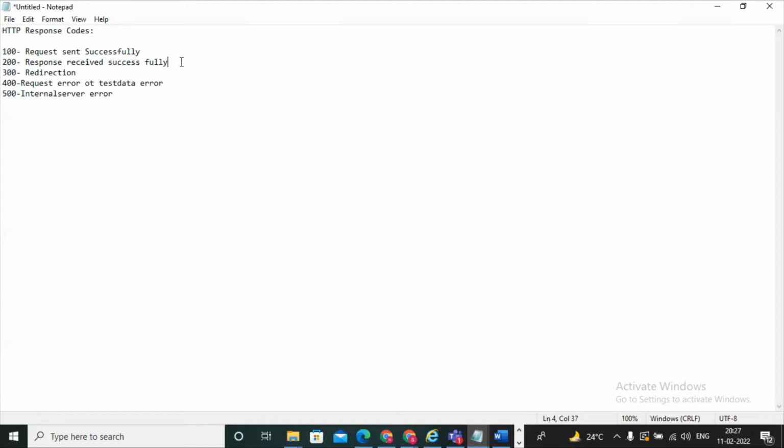300 means redirection. For example, we are sending a request to one server, but it goes to another server. I send a correct request to server one and the response should come from server one, but some redirection happens, so it goes to server two. That is redirection.